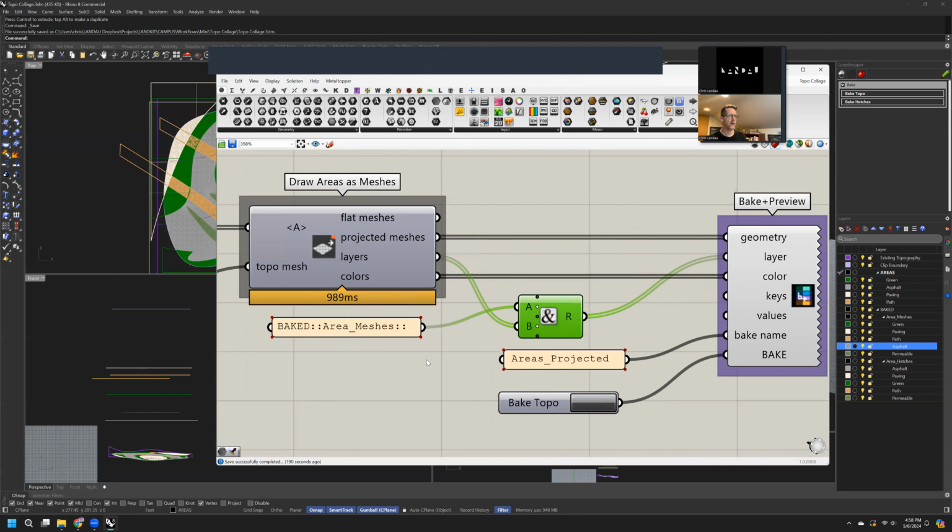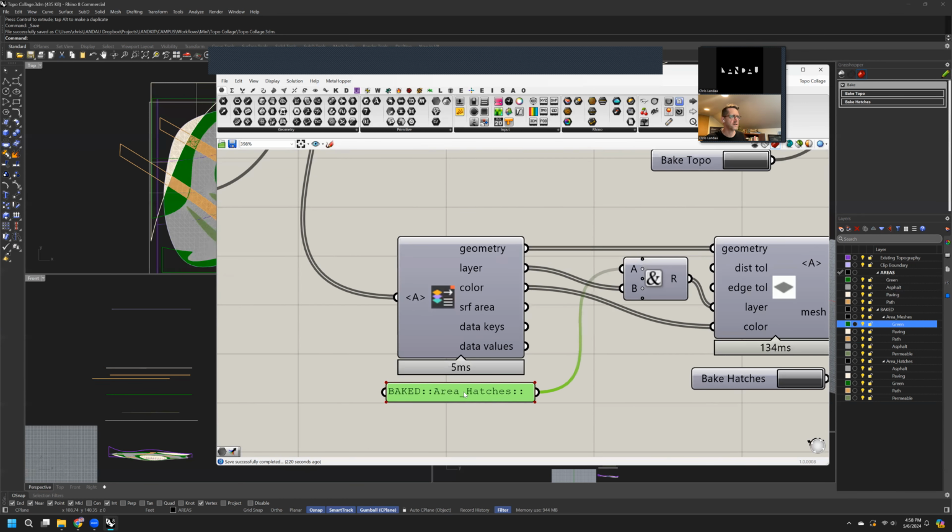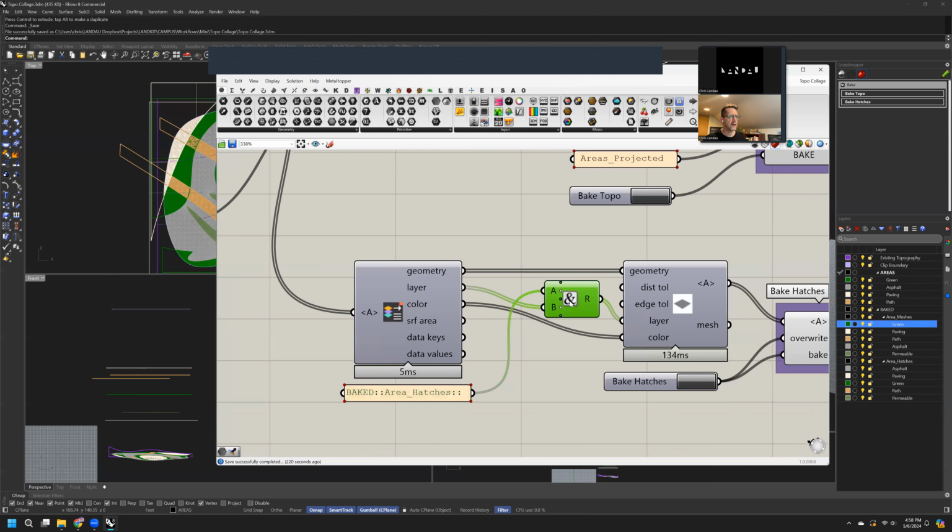So if we look here, one of the things we're doing is we're adding to the layer name. We can concatenate that name. So we add the prefix baked area meshes to any given name. So here you can see that once we bake that, those names are under the baked area meshes, and similarly with bake area hatches, where we're pulling out the geometry and getting the names and actually creating new areas.